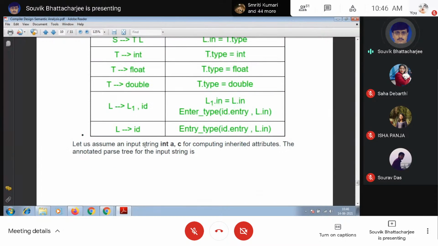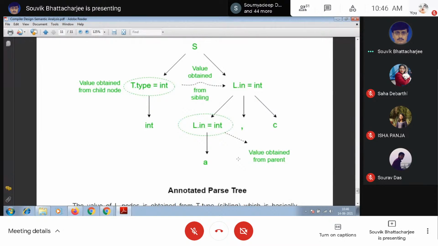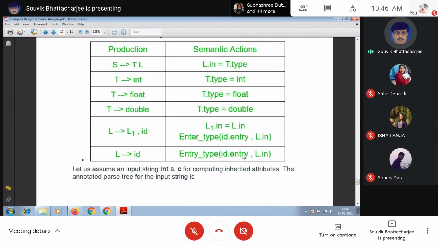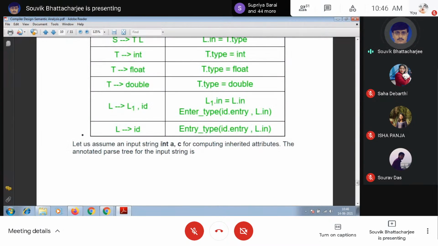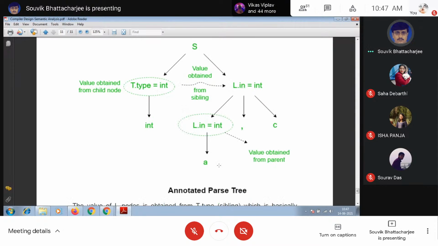Here you just see, assume the input string int A, B, C for computing the inherited attributes, and the annotated parse tree for the string. You are getting these things: int A, B, C. That means int A comma C. This is for the string, and we are defining this for the inherited attribute. First, we are using these things, that is the value obtained from the parent. Now L.in equals int, that means you are getting this value A comma C, and S finally. This is basically type int, int A comma C.